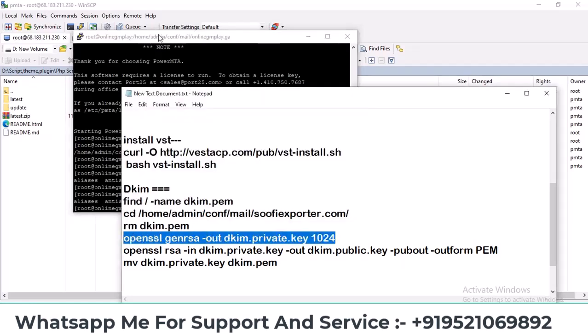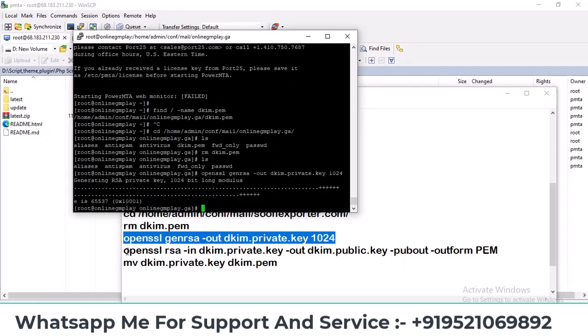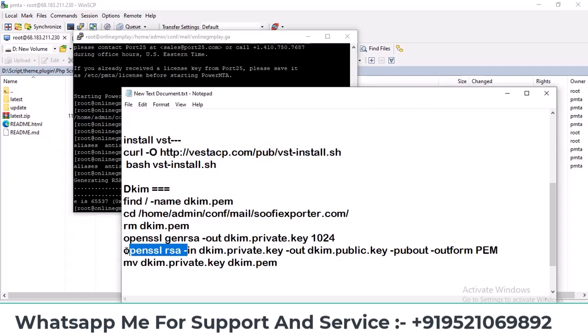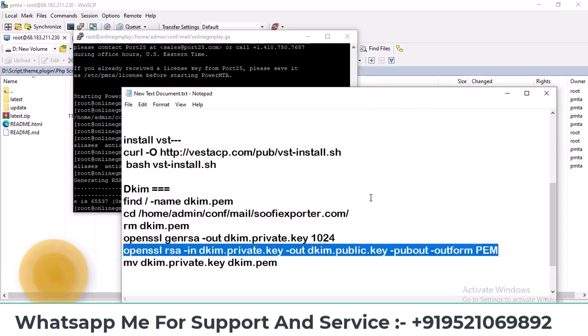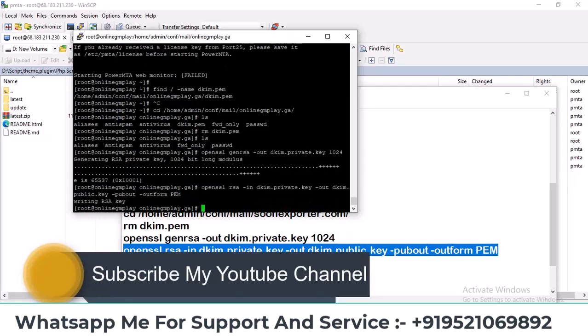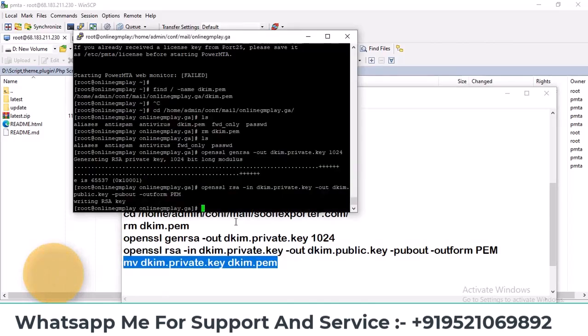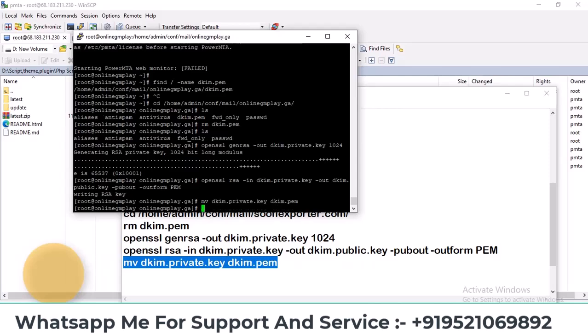After this, you have to run this command, and then this one. You will find all these commands in the PowerMTA post on my website. After this, you have to copy and run this command. Okay, so here half of the DKIM has been generated.